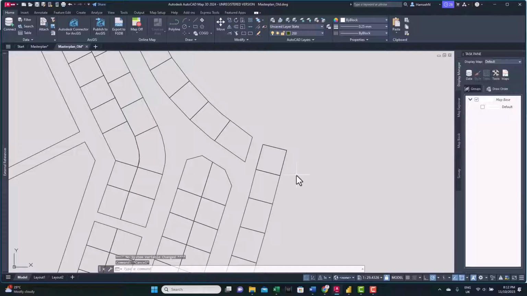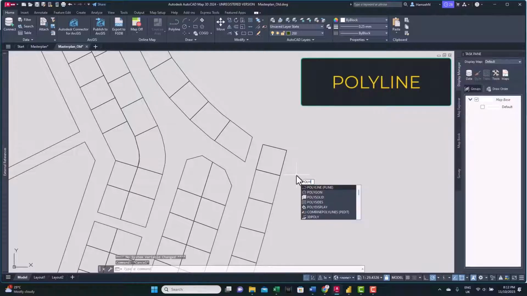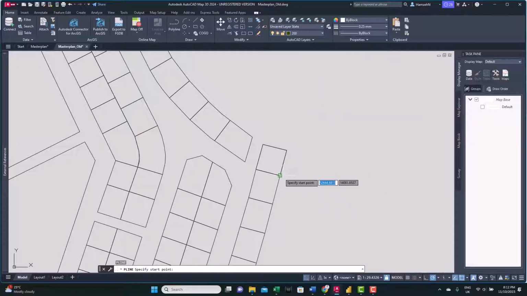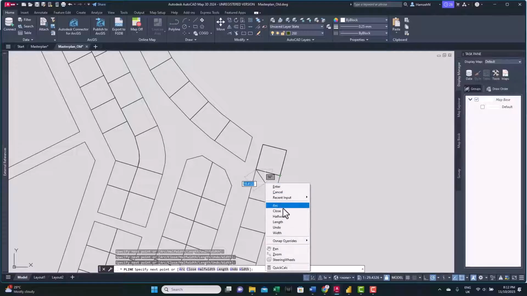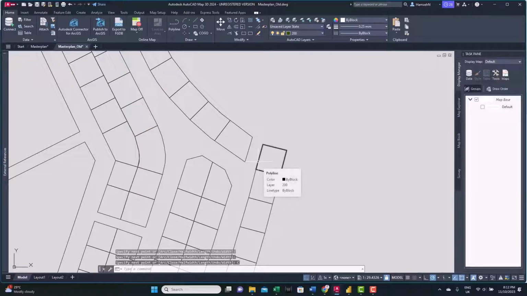You just type down polyline. Here it shows up and you just trace it. So select the first point, the second point, and so on. But before you close it, don't close it manually. Just to make sure it's closed, you can either right click and select close, or you can come from here and select close. So now we have one single closed polyline.